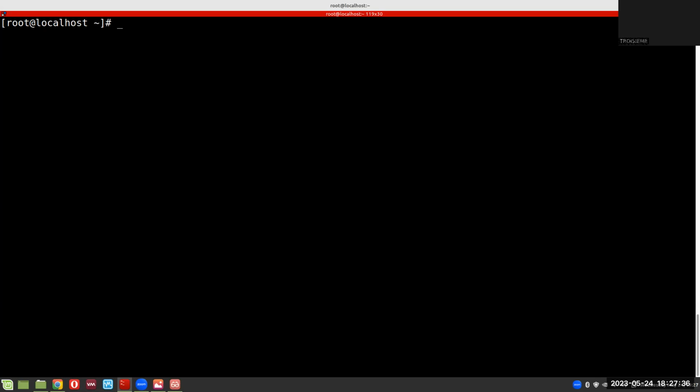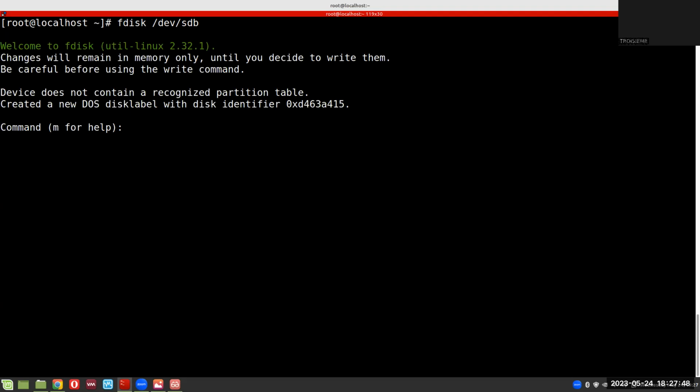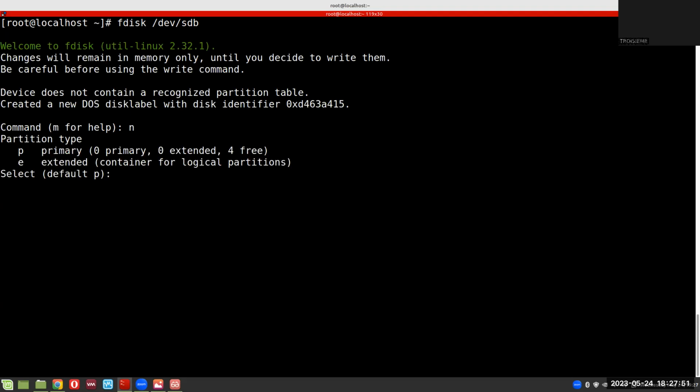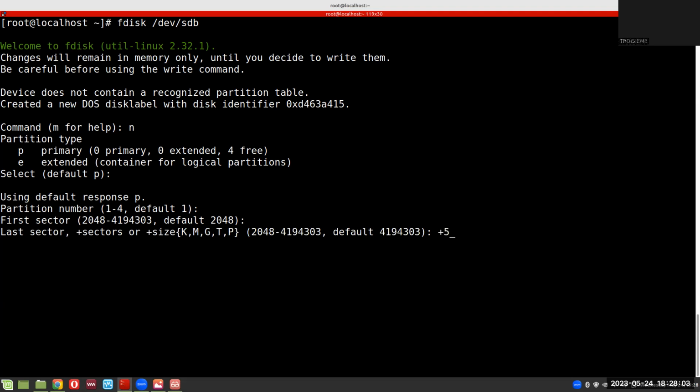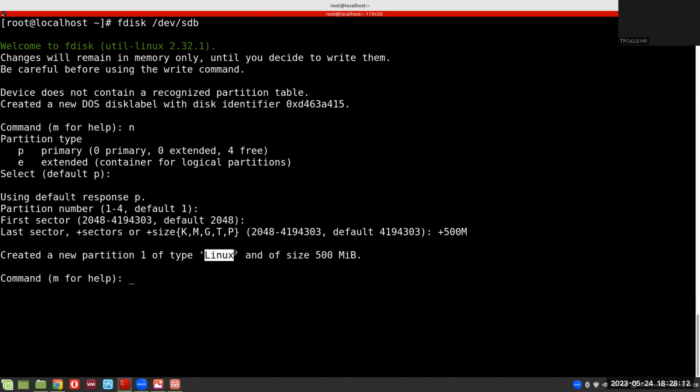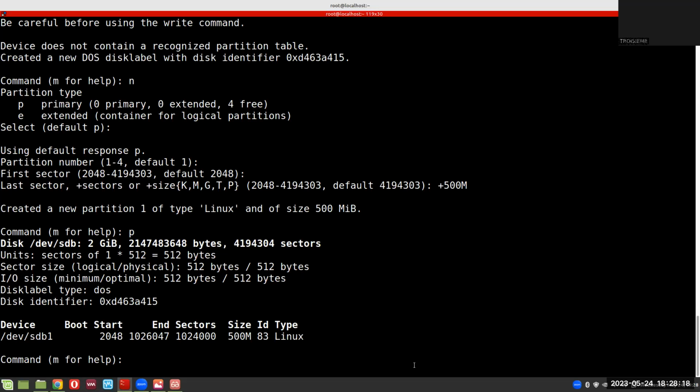To partition the disk, we need to do fdisk /dev/sdb. We want to create our swap from the sdb, and here we're going to do n for new, then p for primary, and we're going to press 1 for the default one. Then we're going to take this amount, and let's say we're going to add 500 meg. Here it's telling us that a partition has been created. It's type Linux.